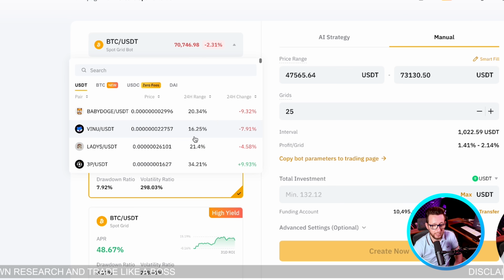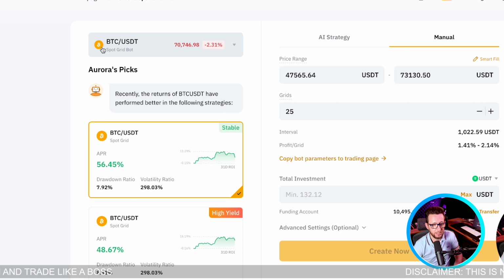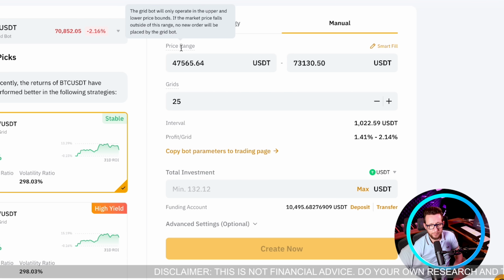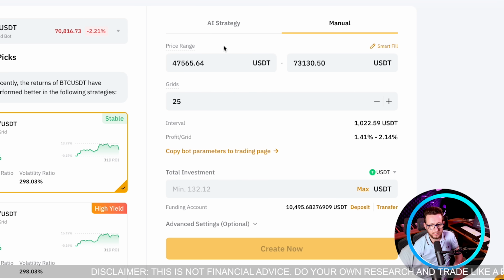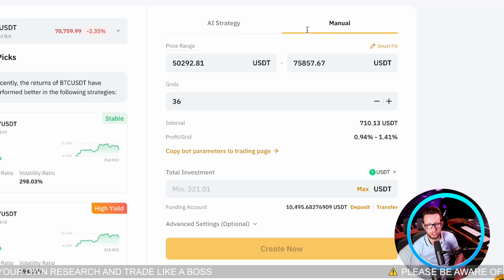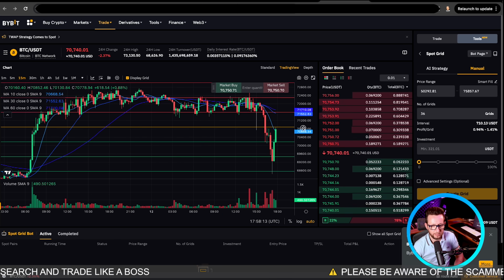Okay, so what we're going to do is we'll be able to choose over the side here what coin we're going to be using for our grid bot. I'm going to be using BTC USDT, as you can see, currently at $70,780. So the first thing that we're going to be looking at is the price range. As I said, I've clicked manual at the top here, and we can click smart fill. That will give you a good range for the number of grids, meaning that we're creating a grid, which I can show you by clicking here on this chart here.